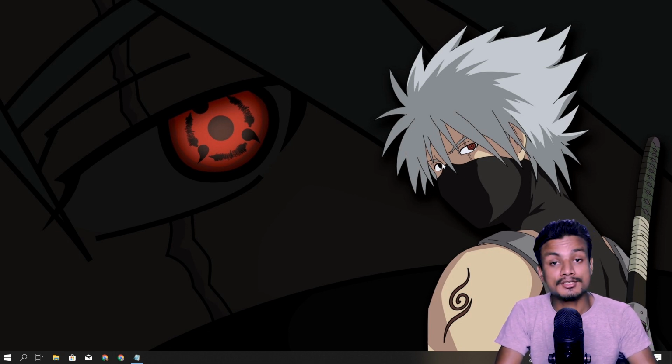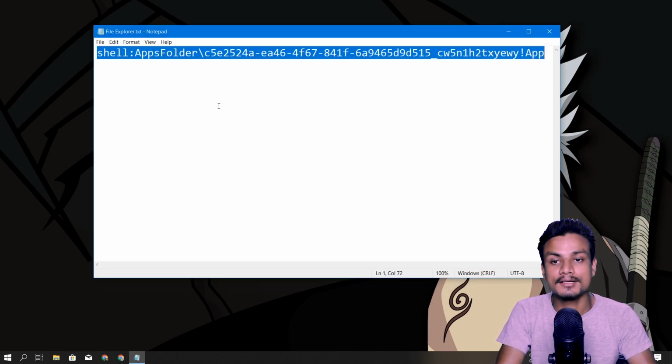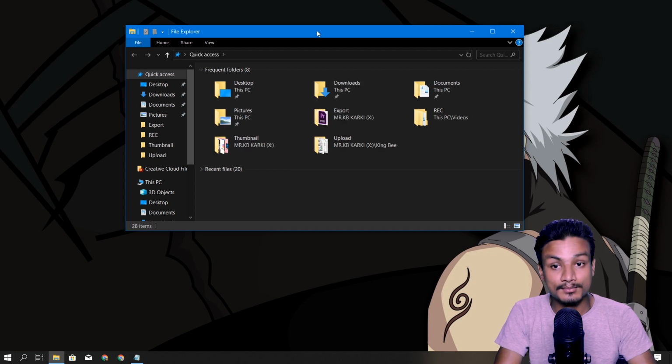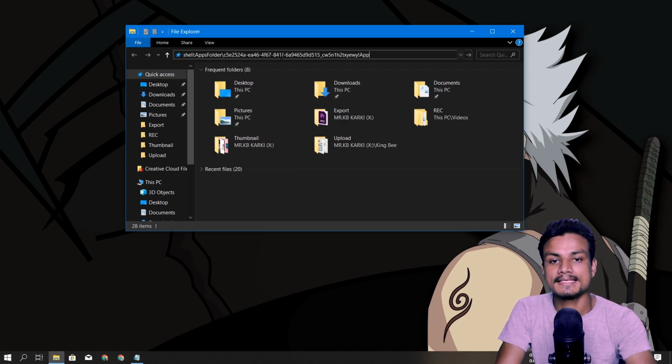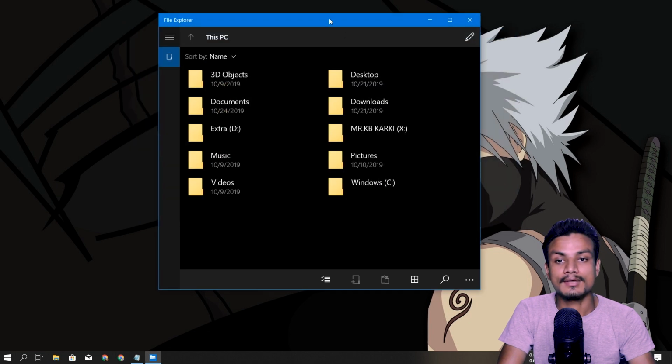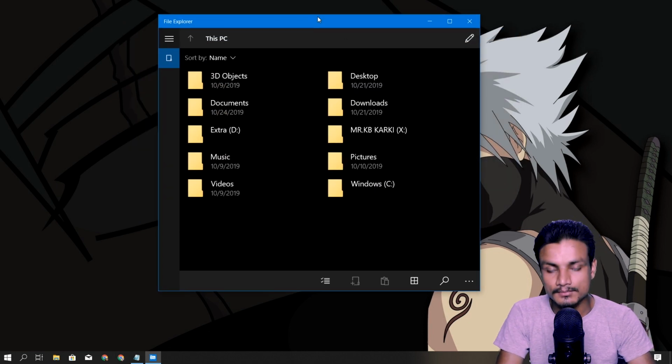Today I want to show you guys the new File Explorer in Windows 10. Actually, this is a hidden feature within Windows 10, and you can access that new File Explorer using this code. So you just have to copy this code, and after that, open your good old File Explorer. After that, click on the address bar, and paste that code just like this. And I hit enter, and now you have your new File Explorer.